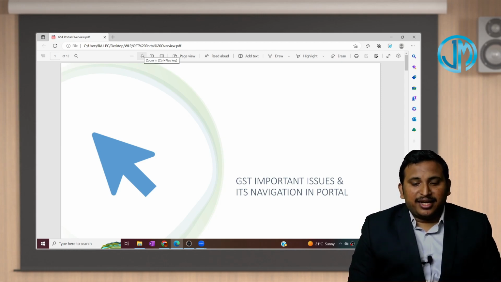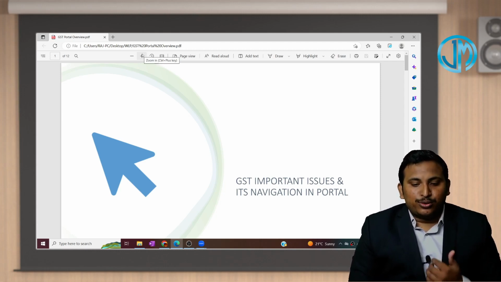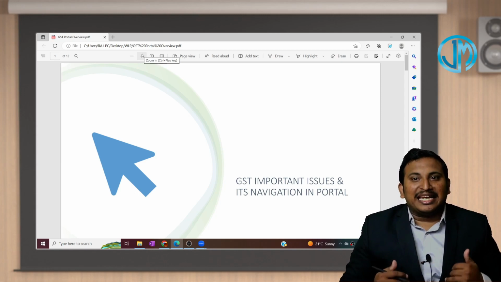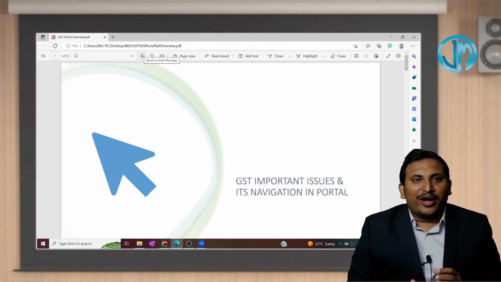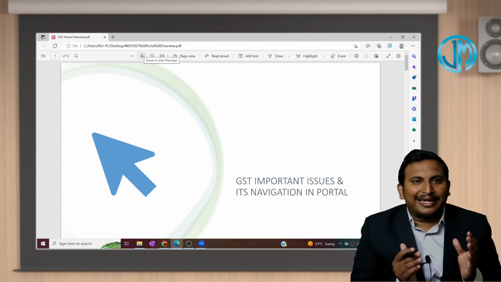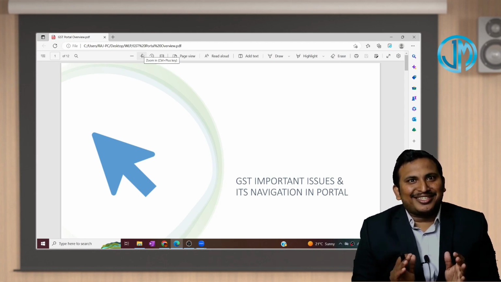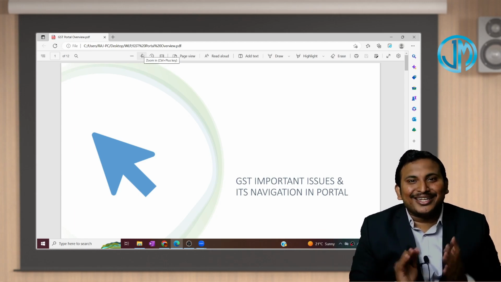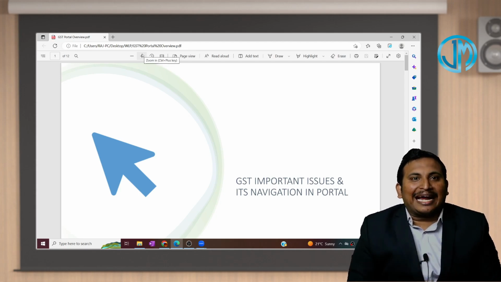I think yesterday we have gone through the registration process, the GST registration process. Now, today we will enter into the next one, in fact, the most important one. Today we are going to find out what are the important activities in GST. Because if you just know there is a GST subject or GST portal, that is not sufficient. You should know what are the most important activities that we usually do in GST.